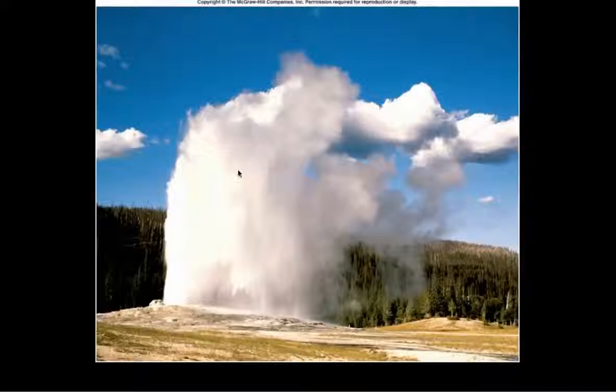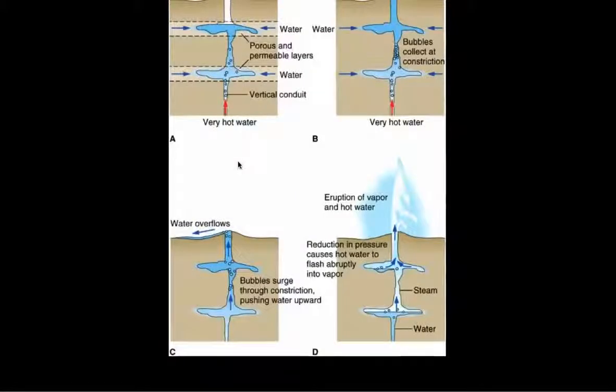On occasion, you get this kind of thing. It is so cool. You get really hot water down here. There's a lot of pressure on it. It would normally boil at 100 degrees Celsius or 212 degrees Fahrenheit, but it can't because it's got pressure on it. It keeps building up, and at some point, it pushes out some of the water, which reduces the pressure on this water, which is now maybe 110 degrees Celsius or 230 degrees Fahrenheit.